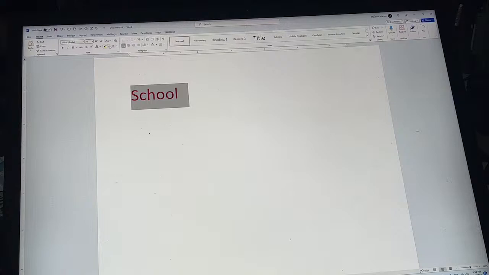The other thing is text highlight color. This is how you highlight the text that you have. You can highlight it with any color, maybe yellow or whatever, but we have different colors that you can choose from.